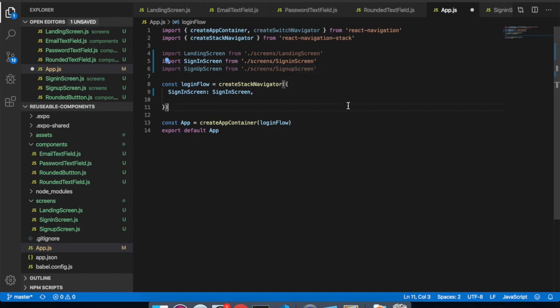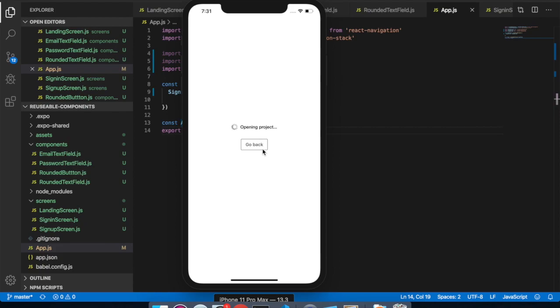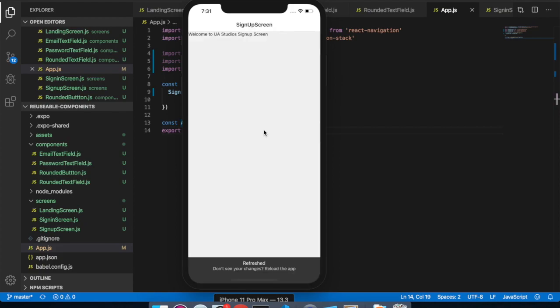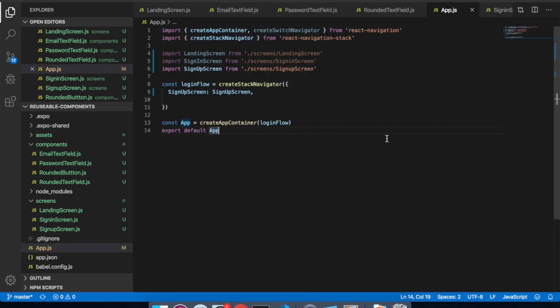Sign up screen, save this file. Okay, now let's replace sign in screen with sign up screen. Save this file, run it again. Okay, now let's implement the sign up screen.